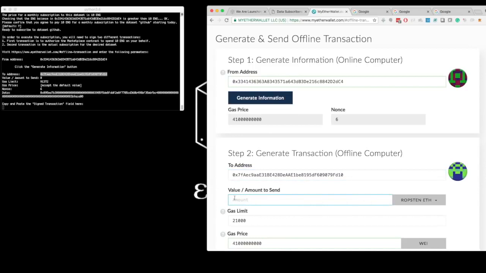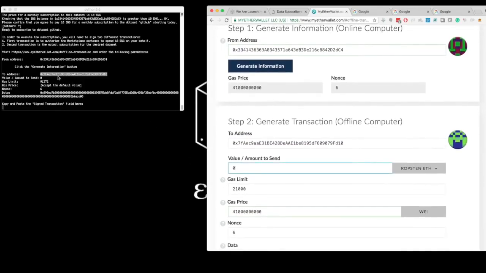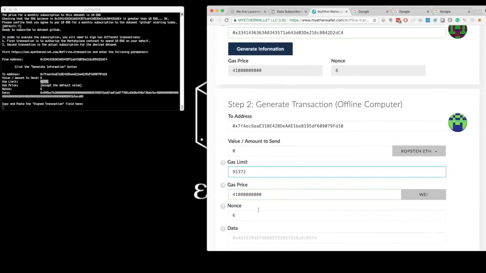The value that I want to send is 0. I'm just going for an authorization here. The gas limit, I override the default because this is a smart contract and there's some code to execute. Gas price, I accept the default. The nonce matches, that's a good sign. And then I copy the data.